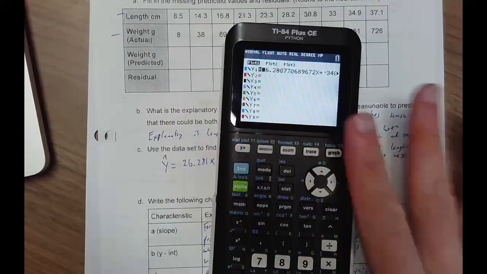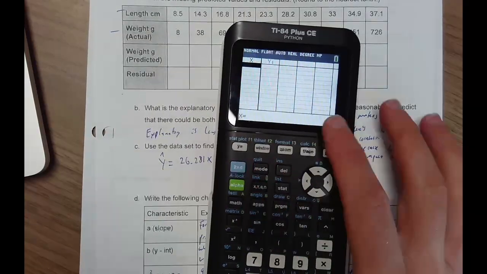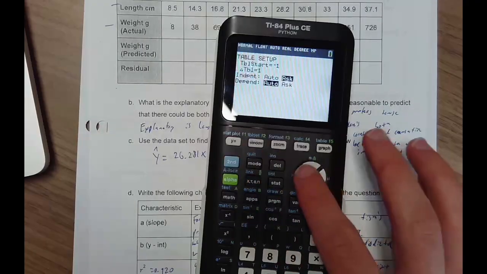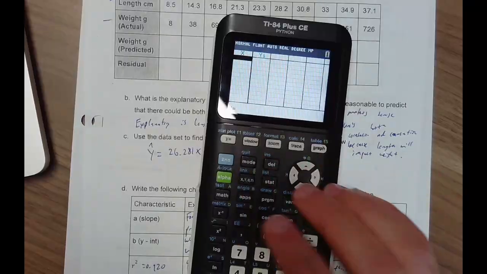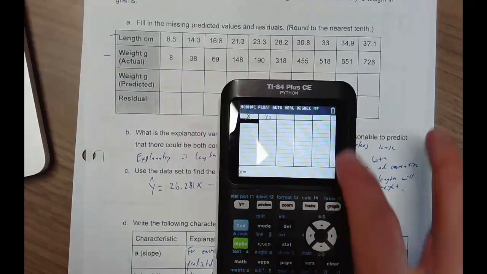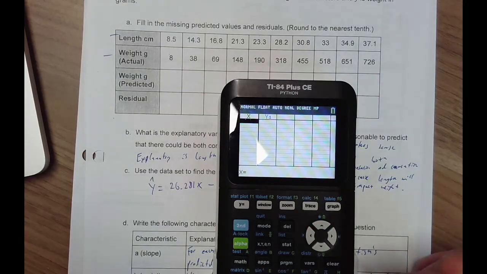So basically, my regression equation is already in here because I stored it earlier. If I go to second table, you'll get this. If yours does not look like this, it looks kind of funny, go to second table set and make sure independent is set to ask. Okay? So now I'll go back to table, and I can plug in all these values and get the predicted weight, because this is plugging it into the regression equation, so I can get my predictions from here.